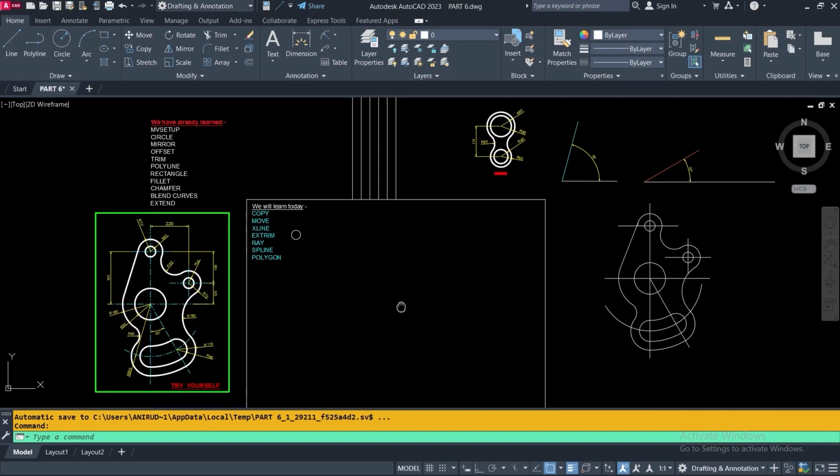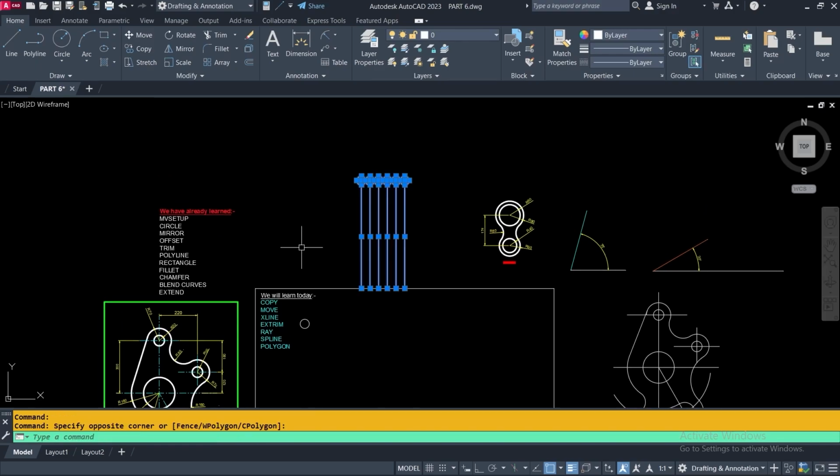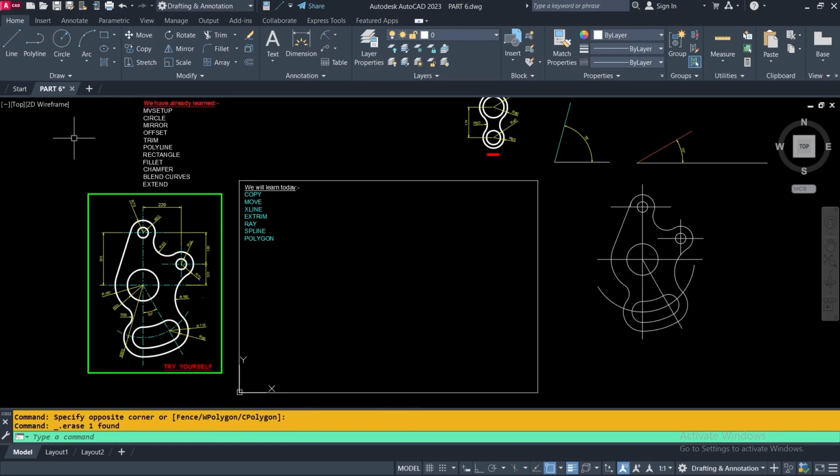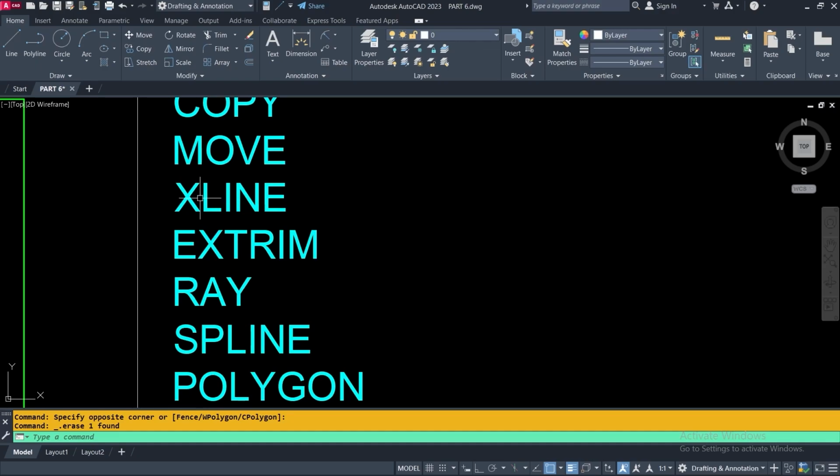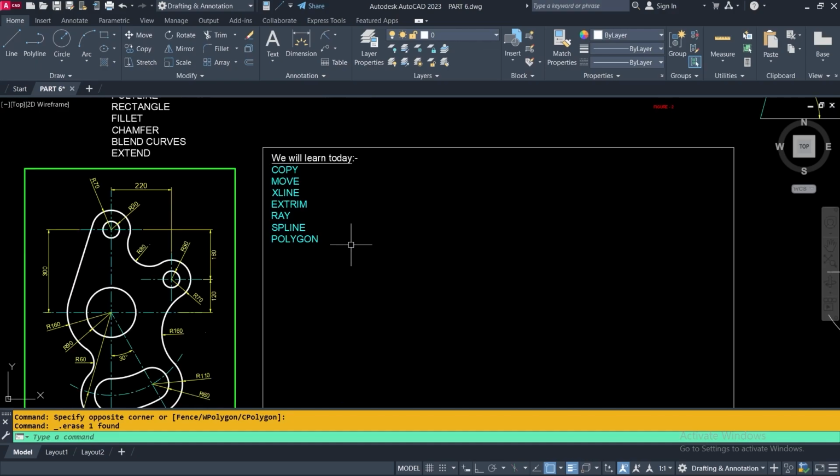Next I am going to XLINE. Deleting this. The XLINE tool is in the draw panel. It is infinite on both sides. Actually we are going to draw a line using the line tool. What we have drawn till now is a line segment. A line segment has two endpoints, and a line is infinite in both directions. Using the XLINE command we can draw that infinite line.